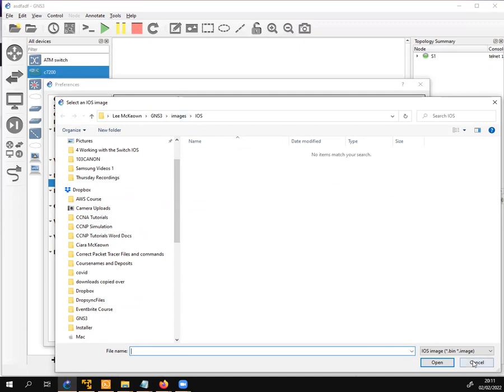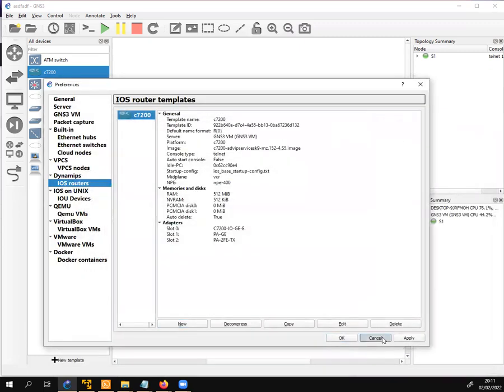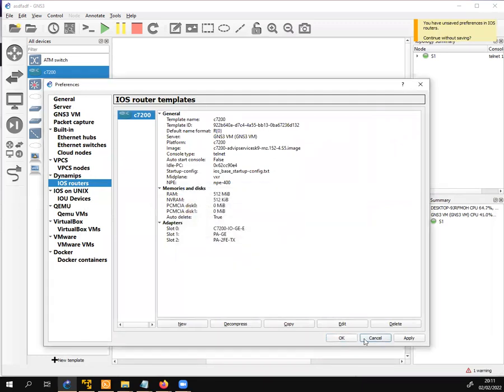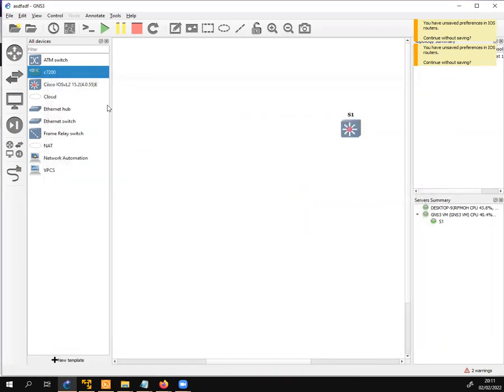Okay, so you download that, save it to a subfolder in GNS3. You click on it, you browse to it, and you extract the image. And it's just next after that then. Once you're finished doing that, you will have a router here.